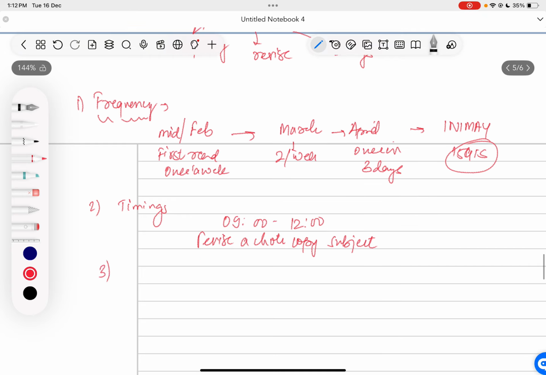How much time should you spend reviewing it? Ideally, whatever time you took for giving the GT, you should take the same amount of time to review the GT also. It may be very difficult at the initial stages, and you might take up 5 or 6 hours, but later on reduce it to 3 hours. Okay, this is the ideal way.